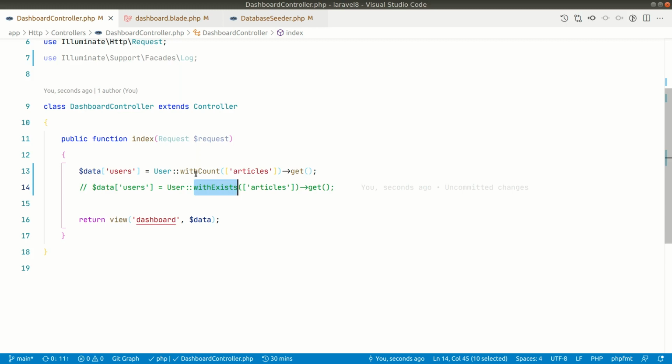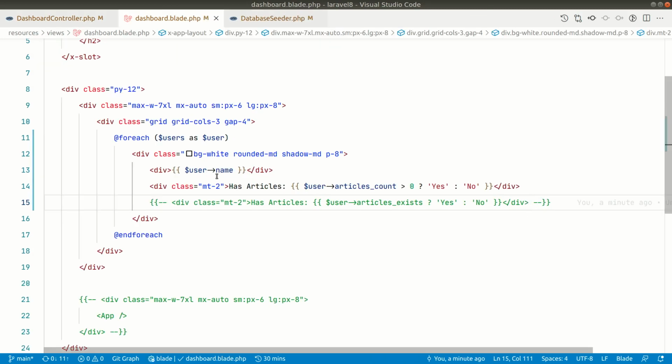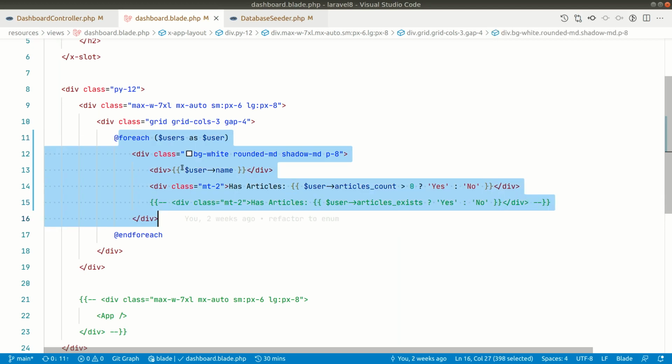So first of all, let us use withCount. I have users and articles. A user can have many articles. I have two users, and one user has articles and the other user does not have any articles. Now, users with count will give the count of all the articles for that user, and this data is here. I am just looping through the users and printing the username and the articles count.